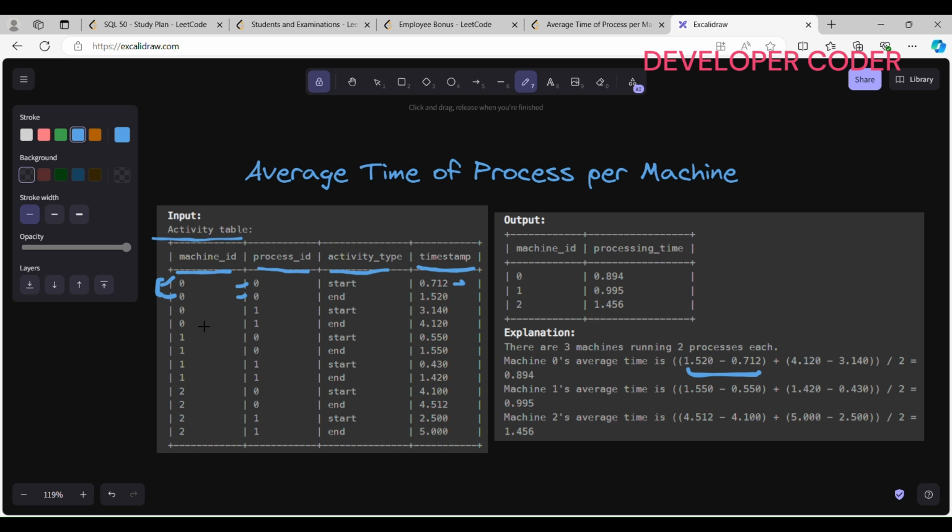Okay, then again the same machine but a different process. This process is starting at 3.140 and ending at 4.120. So here I am just calculating the difference, that is end minus start. Then after that a new machine starts from here. So that's it until here. Let's see what the total average time for machine 0 is. Okay, so this is a single machine, right? Machine 0. So here I'm going to find the average time.